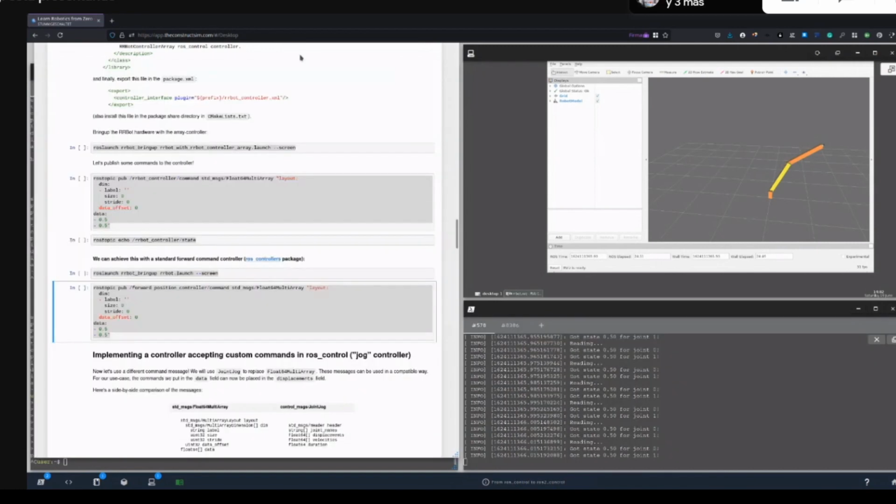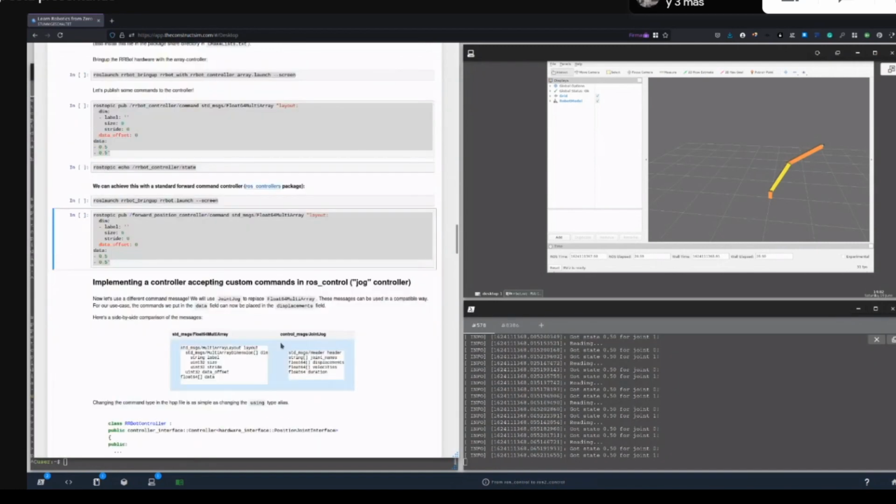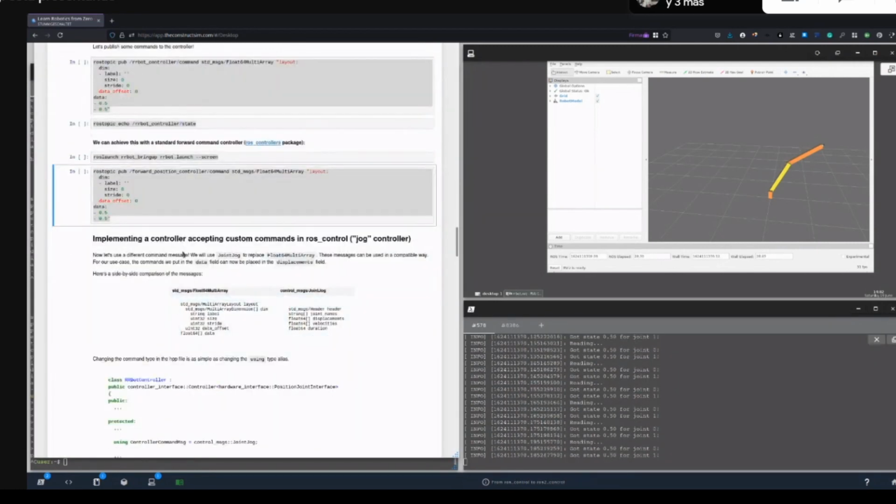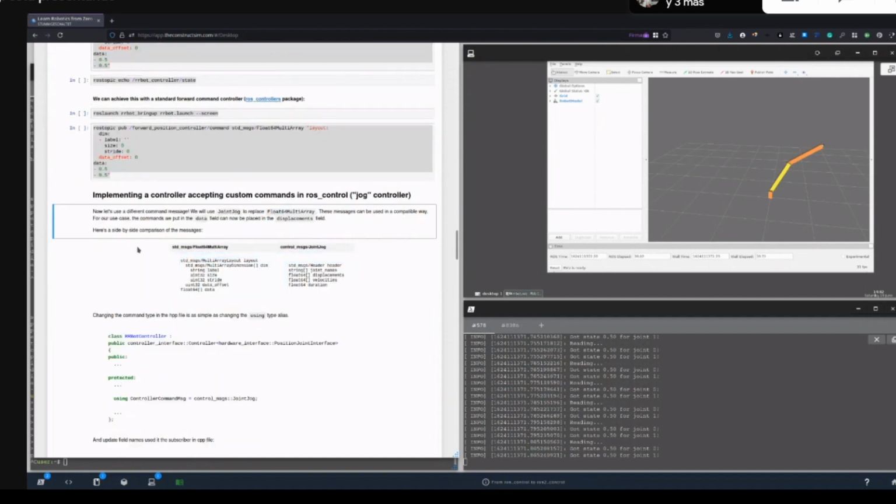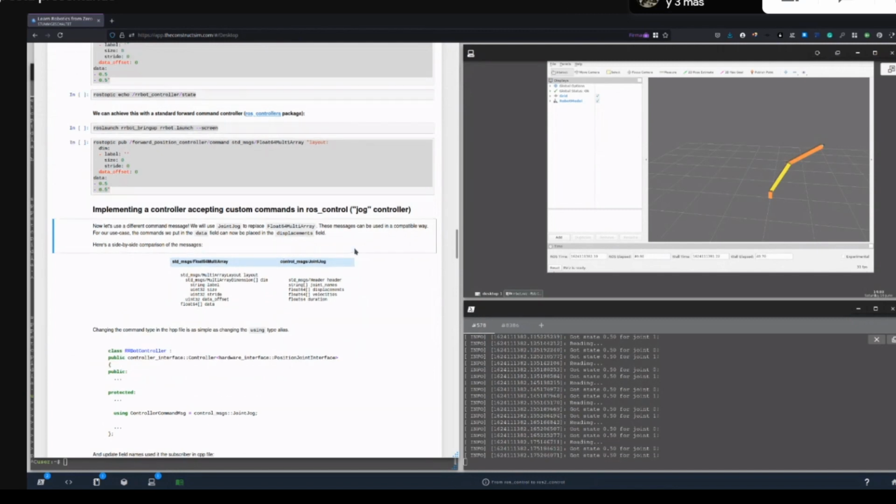But now, do not stop at that. Actually, what you want to do when using ROS control is provide some custom commands to your controller. Here we have chosen, as an example, the joint jog command defined in the controller messages package, as you see here. Why do you want to do that?